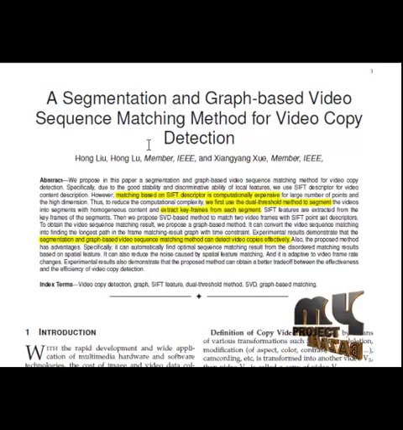Let me see the execution of the process, a segmentation and graph-based video sequence matching method for video copy detection. The input videos are converted into frames and pre-processed. SIFT features were extracted for all the frames of the videos. The SIFT features extract the edge information from the image and the values were saved as features. Then the SIFT feature is extracted for the input query frame that we are giving.